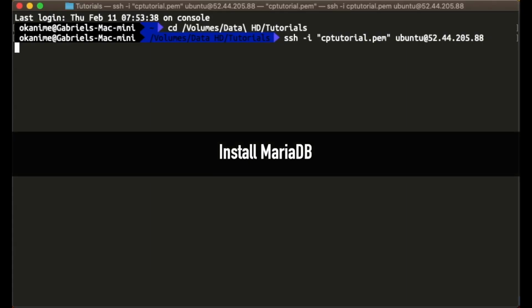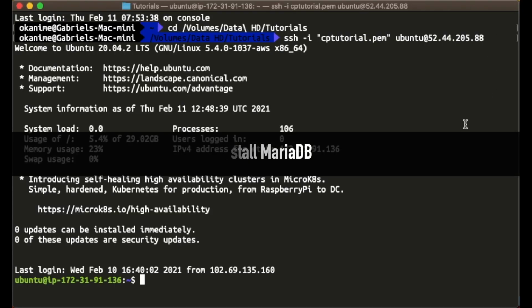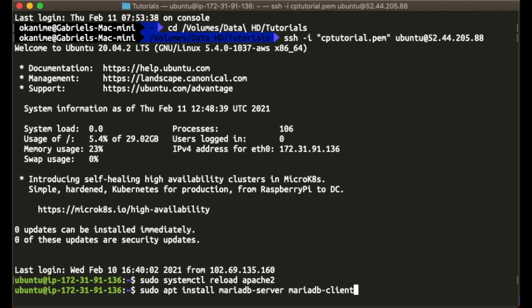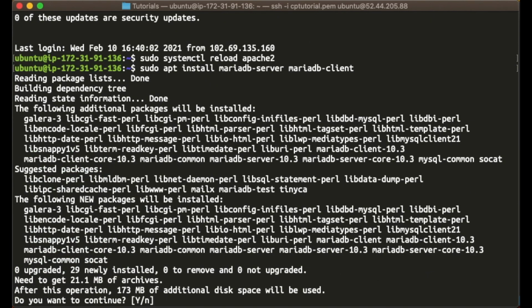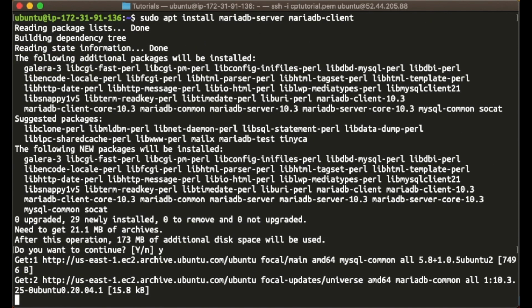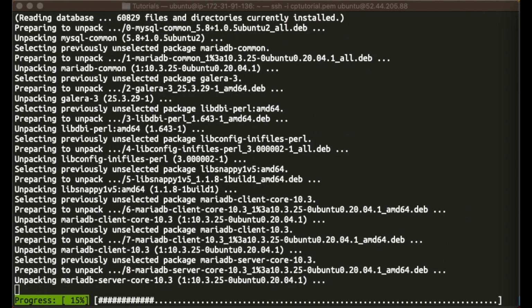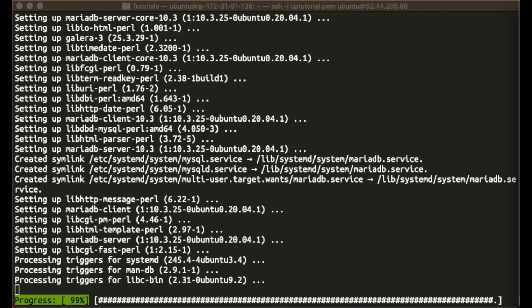Welcome back, guys. In today's lesson, we're going to be installing MariaDB on our instance. And all we need to do is type in the MariaDB installation command. And once we do that, the installation is fairly quick. Type in yes and press enter, and the installation will begin.